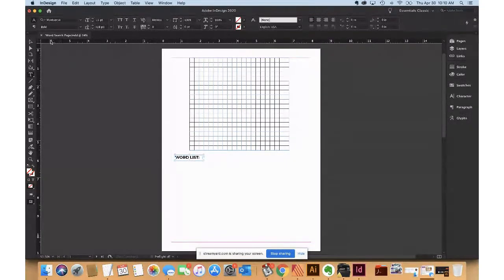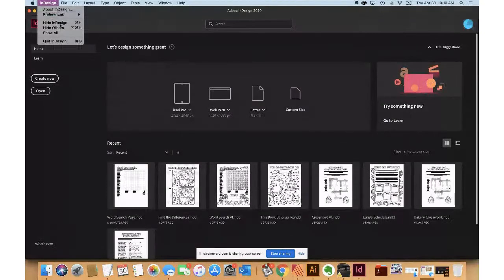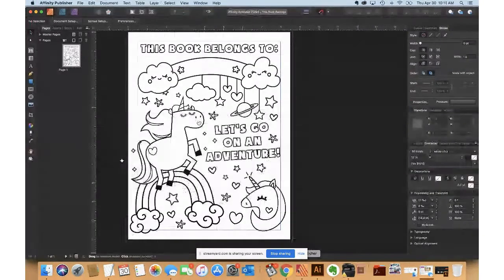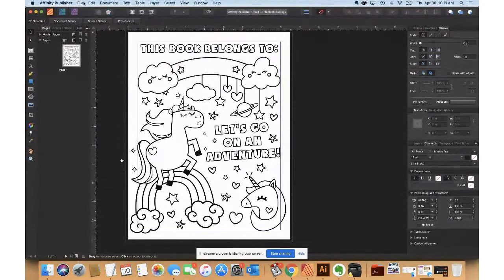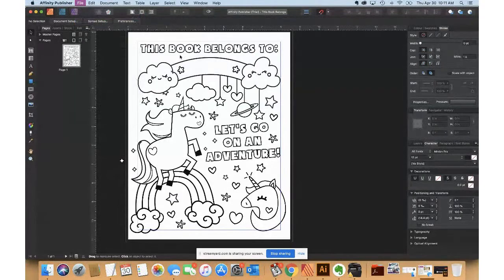Then I will close this, because that's all we're going to be looking at in InDesign today. I'm just going to shut that one down, come back over to Affinity Publisher, and open up the new file that I just saved.